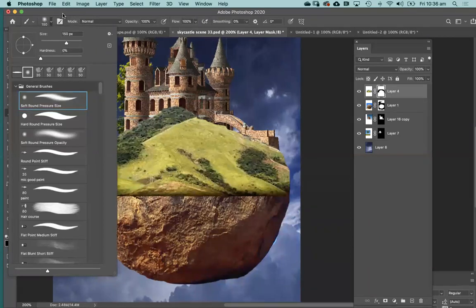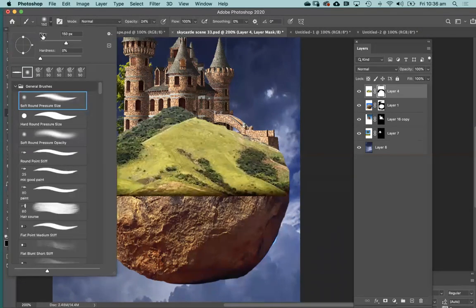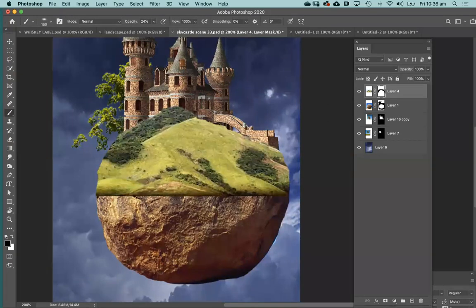That'll do. We could play with all sorts of brushes here, but I'm just going to use a pretty straightforward one in the interest of keeping this tutorial short. I'm going to pop my opacity right down on my mask. So this way I can just soften that line. And that's what you want to do. You want to soften that line.